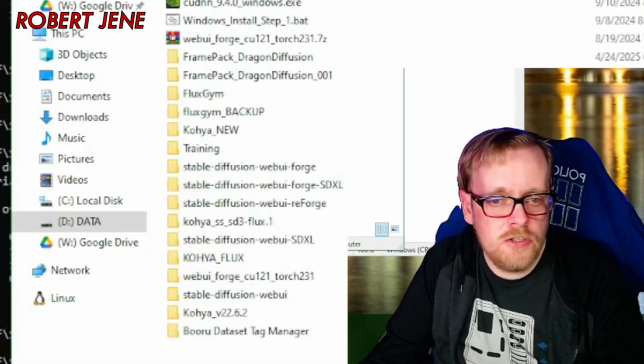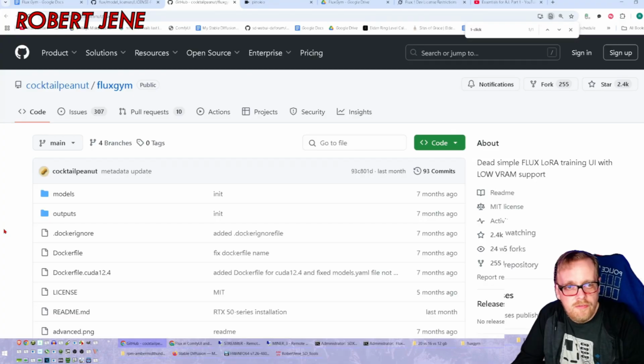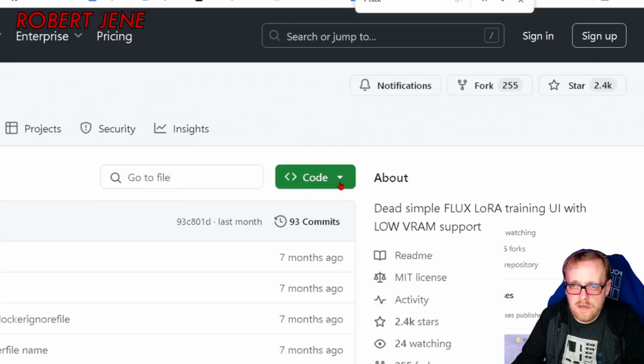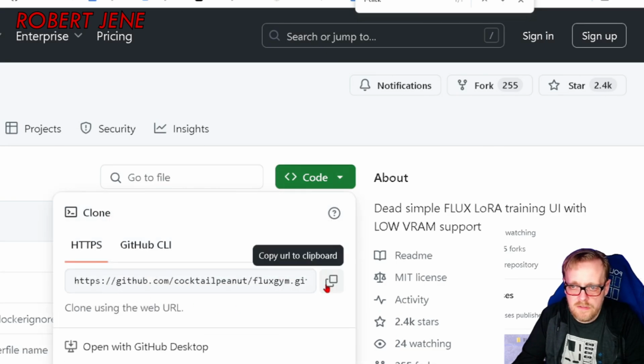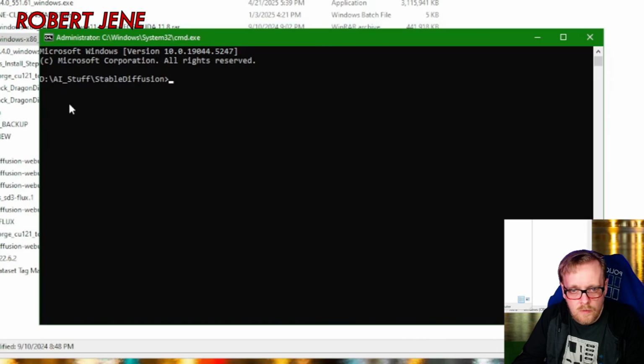it. But I'm also going to show you how to do all of the steps in it one at a time. This is for folks not using the batch file. Go to the FluxGym repo that I'll have linked in the description below. Hit the little down arrow by the green code button, and then this copy button, and then have a command line open to the same folder that you want to install it in.